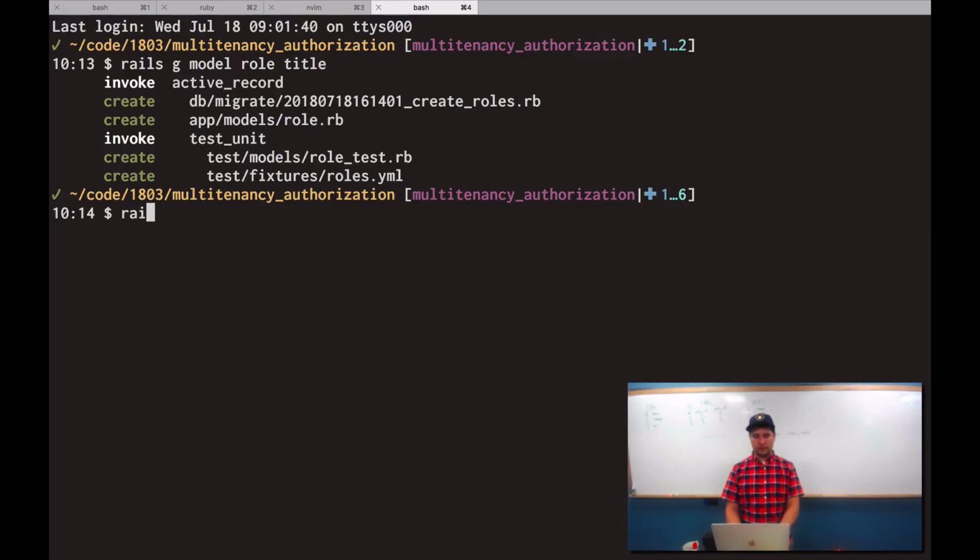Sweet. And then we're going to create another model. Which model is this going to be? User roles. Cool. So we'll go user role. And what fields do we need for this? So we need some association set up here. How should I do this? References. Cool. So user, references, and then what else?